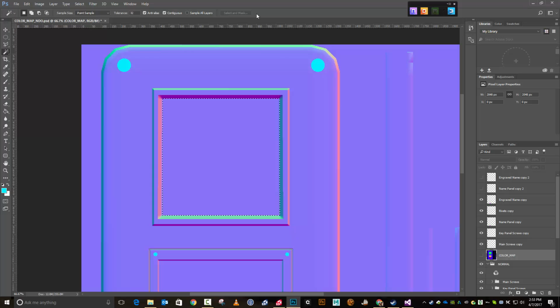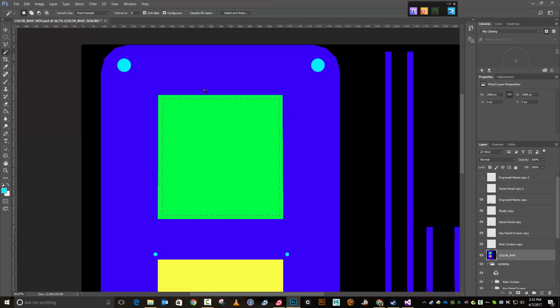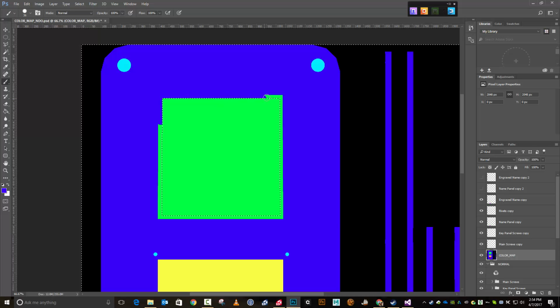I'm going to accept my change, turn my color map layer back on, and that means all the stuff outside of there, I no longer want it to be green, I want it to be blue. So let's do a Control-Shift-I to invert my selection. Use my eyedropper to grab this nice blue color I've got out there, grab my paintbrush, which is right there, and let's just paint. Turn these into that blue color that I actually want, instead of what will eventually be my glass material.